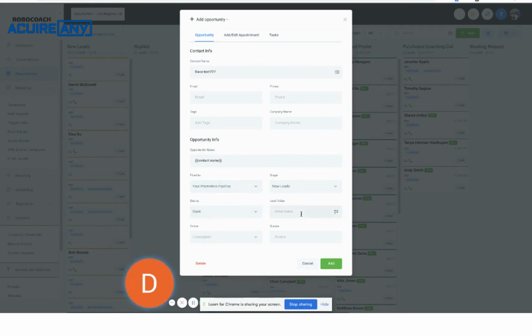And then the lead value is really cool. We could actually put a lead value behind it. So say $500. We could assign it to one of the users on the location. So maybe I want to assign it to this test user. And then of course we can add a source, right? So if it was a call-in source, we could say it was by call. We could say it was by Google, or whatever we want to say, right? So let's say I add it.